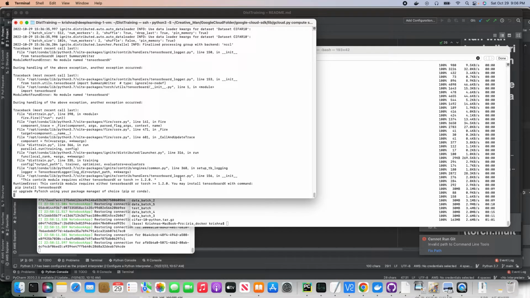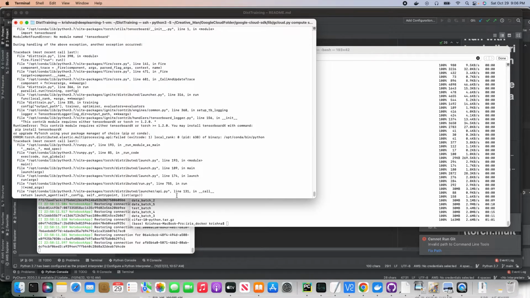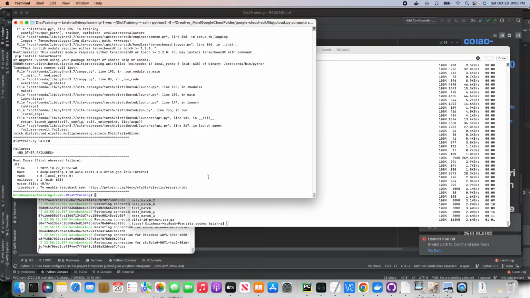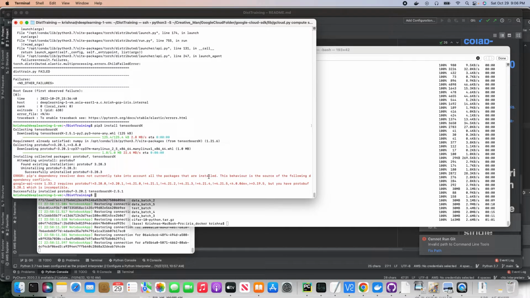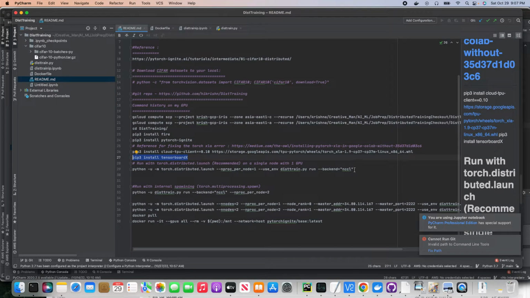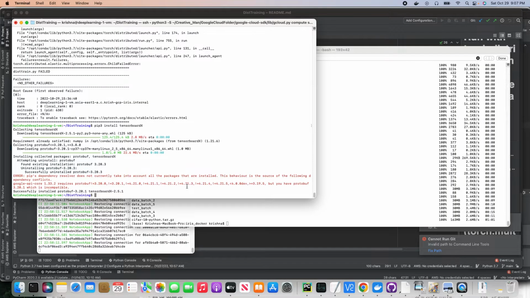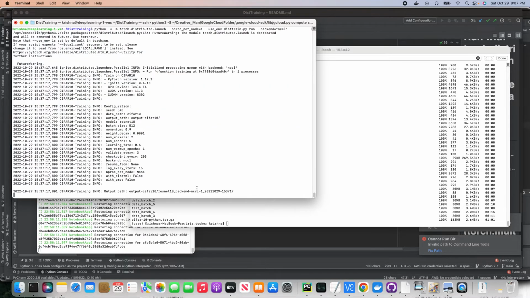So it did go forward in execution, but what we see is it's saying there is no tensorboard. So this is another dependency that we have to install for our program to run successfully. So it installed tensorboard. Now let's run our script and see if it is able to do the training on a single GPU.